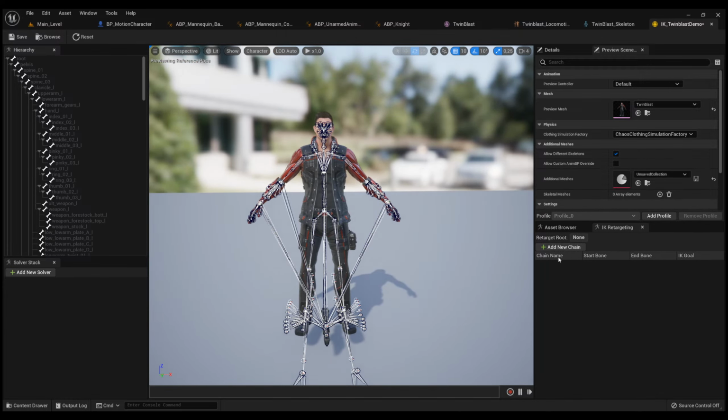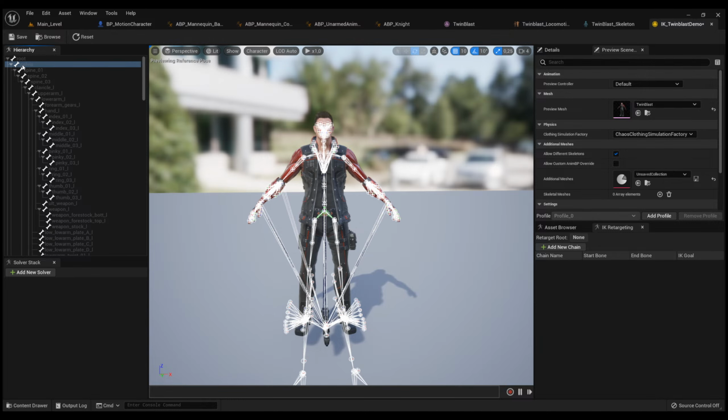So, in order for this to work, we need to make a couple of chains. These chains basically define groups of bones that we want to translate to the other skeleton. You can make this super detailed, but for the sake of simplicity, I'm just going to go with a very simple one. To start with, we're going to make the pelvis our retarget root.